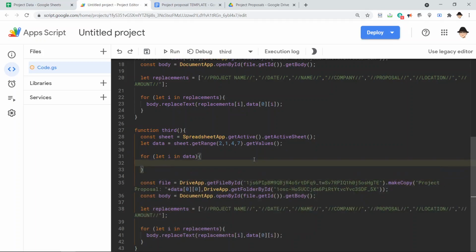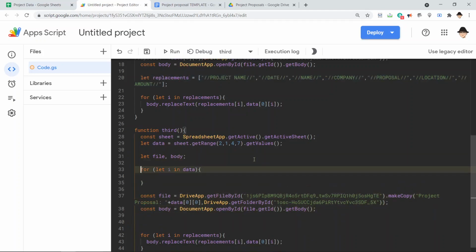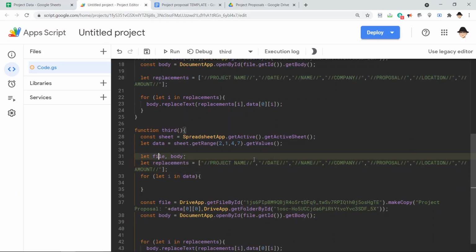Now for each row, I'm going to do basically all of this. So I'm going to declare some of these variables up here so that I don't have to continuously create them. I can just replace their value. So I'm going to let file, body, and I'm going to create the entire replacements up here. File and body in this case cannot be const. Const is constants. They cannot be changed. We obviously need to change each time we go to the next row. We're going to be creating new ones every time.